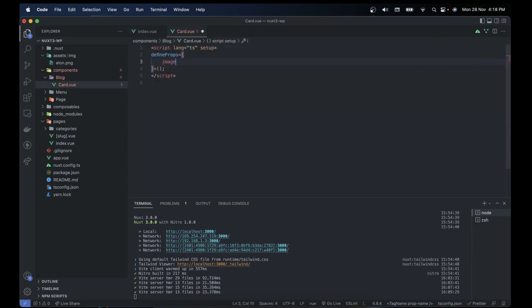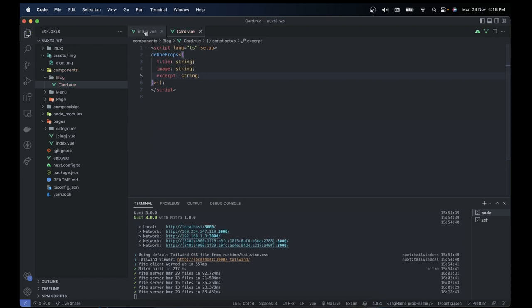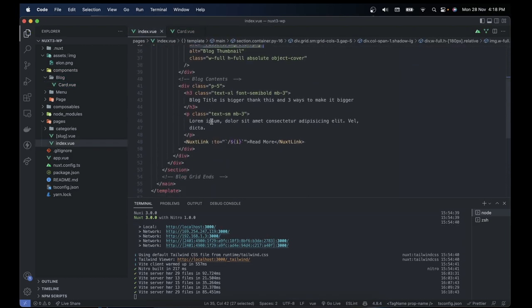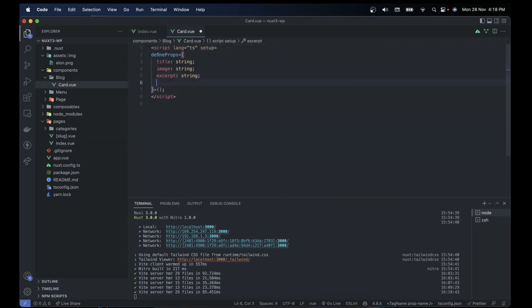Image would be our string. We need a title. Title would be a string again. Then we need an excerpt, the description of the blog. WordPress calls it excerpt, I don't know why. Okay, so excerpt, image and title. What else do we need? We need the slug as well. So slug, and the slug would be string.